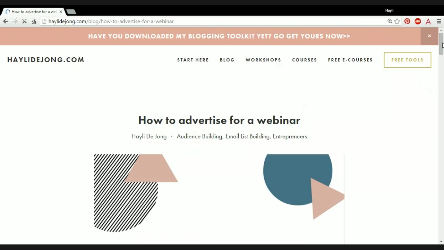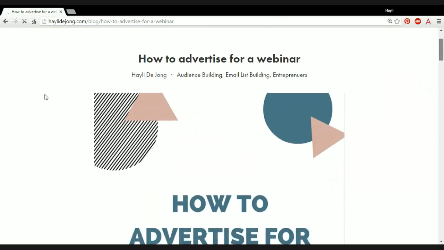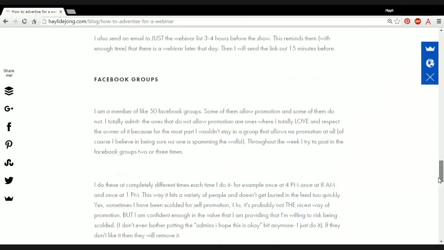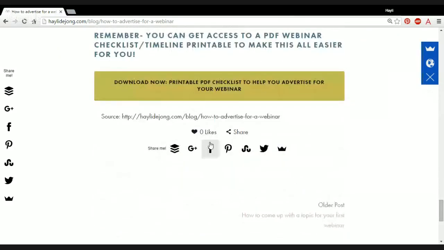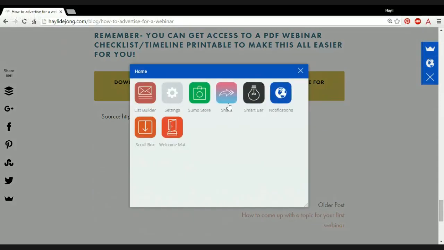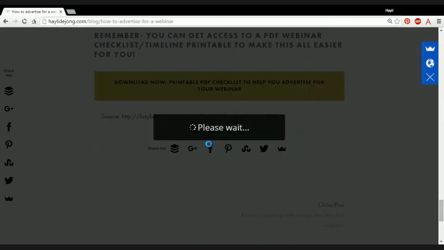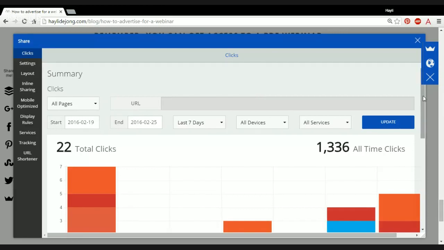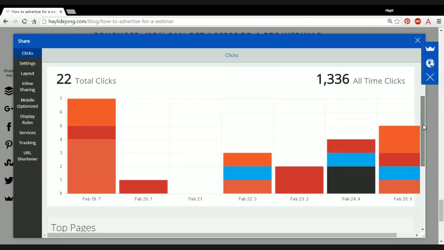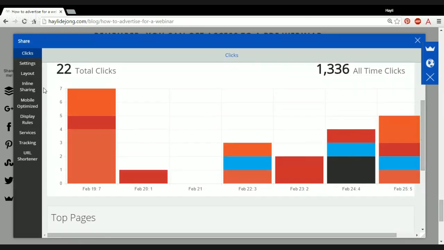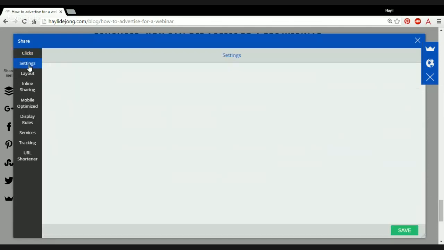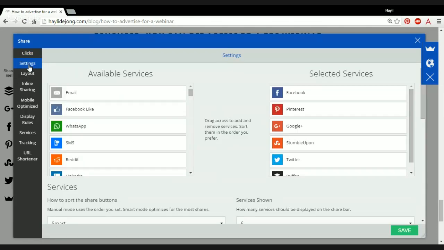I have the share bar set up to be right along here, and it'll take a second to load. So this is Sumo Me. And then down here, I also have it set up. So this is also Sumo Me. If we click on this and go to the share, you can see this is the clicks or whatever. And so we can go to settings.